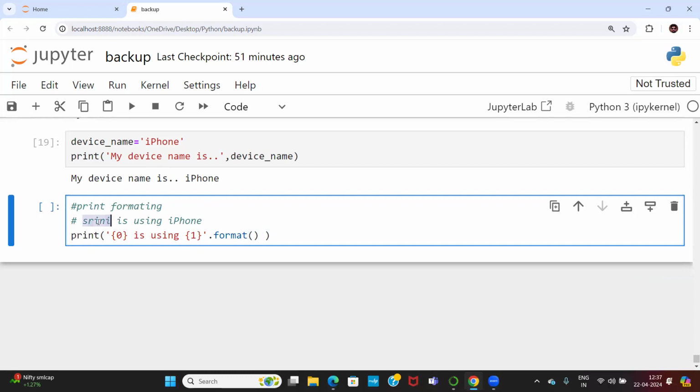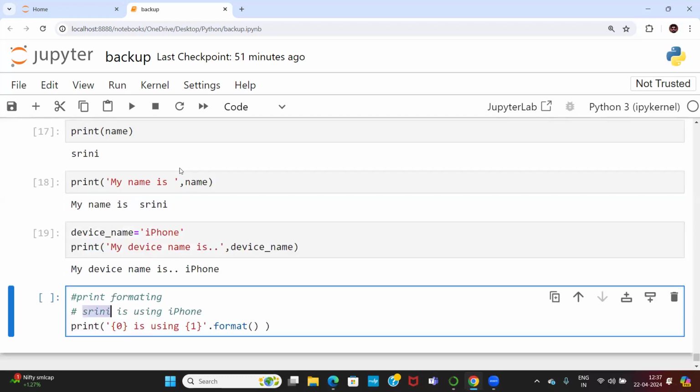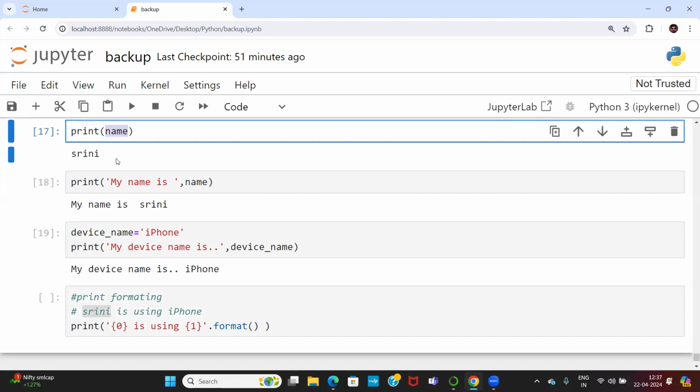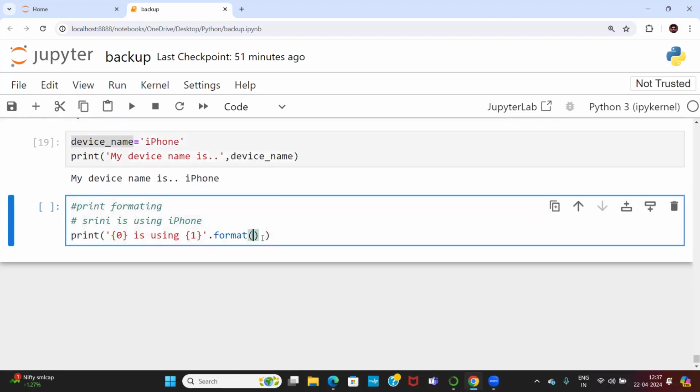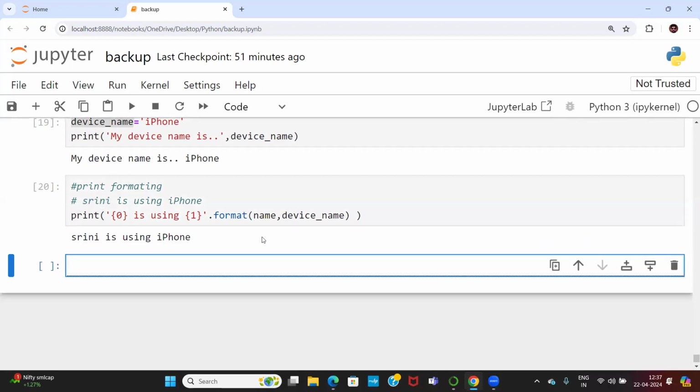Srini is using iPhone. Srini is already available in the name variable. iPhone is available in the device name. Now, the first format value is name. The second format value is device underscore name. So when I execute this, Srini is using iPhone. This is the formatting process. So we're done with the type function and the print formatting function.